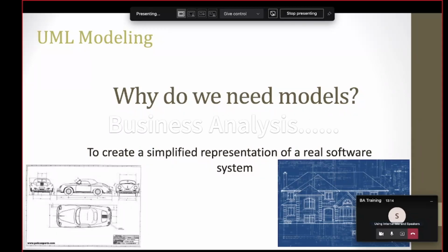Why do we need models? Even though we document requirements elaborately, the developers or QA who read them will certainly have some confusion, because whatever you have written, you will be able to understand, but someone else reading it later on may not, right?